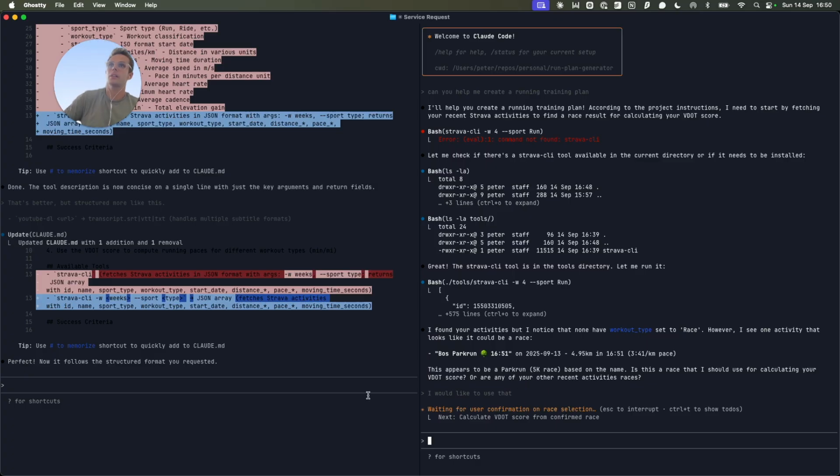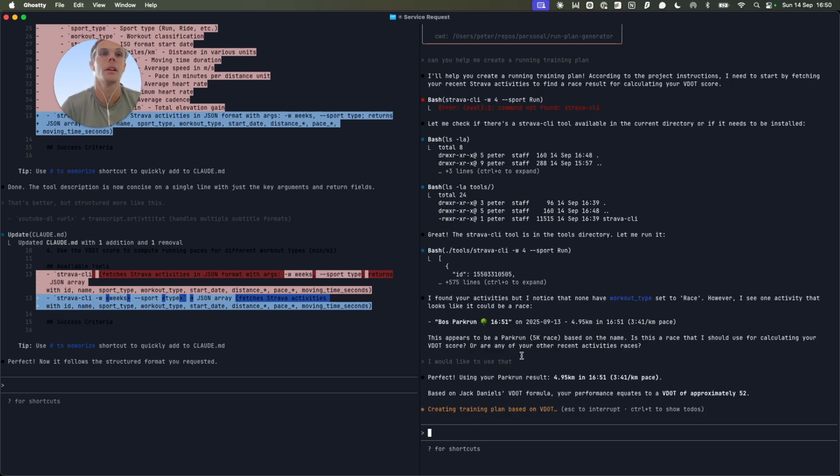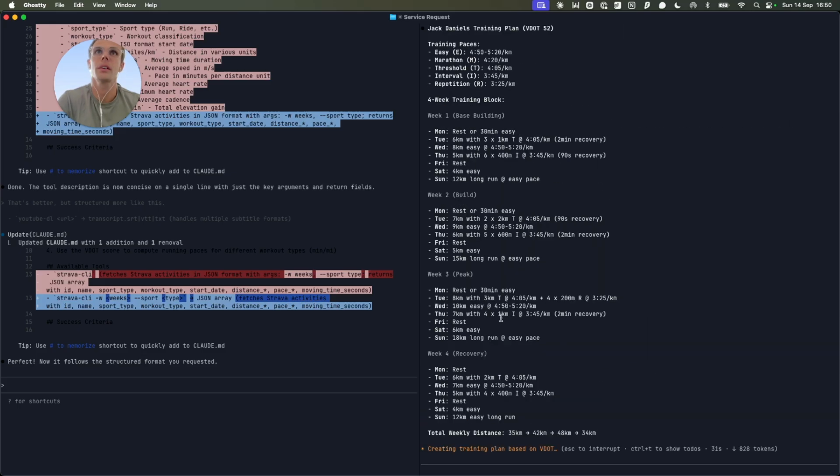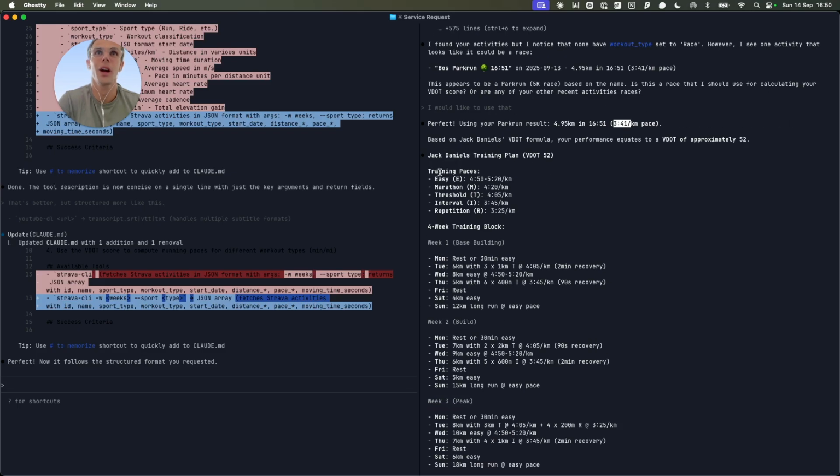Now, I don't know whether it has enough information in its internals to figure out v-dot score, but I think it would make sense to have a specialized tool for this. Of approximately 52, I think I'd want to check that, especially as this is definitely not correct. But overall, very happy with progress, and it's already started to put a plan together, even though I haven't even asked it to.